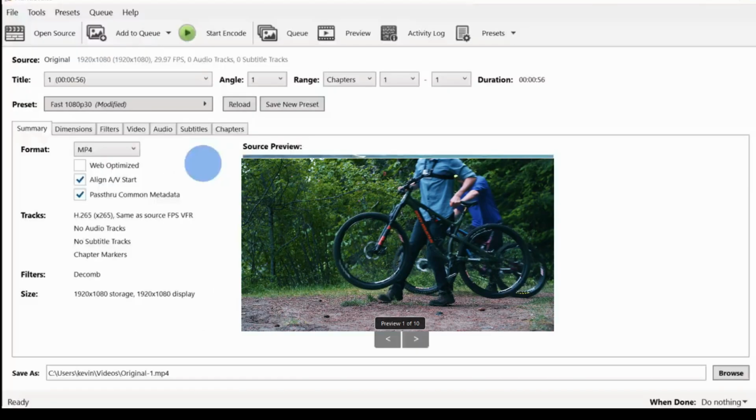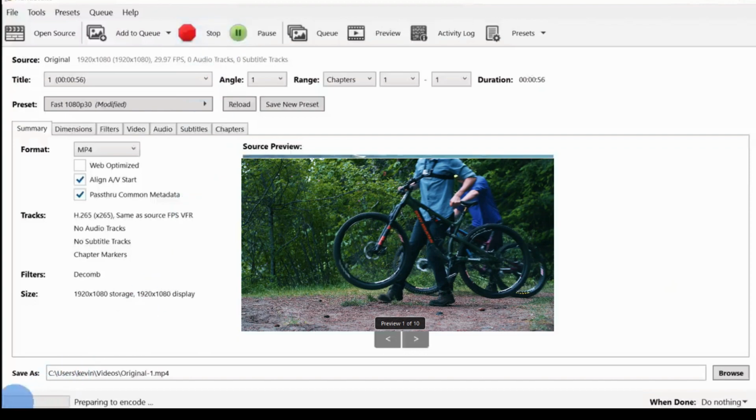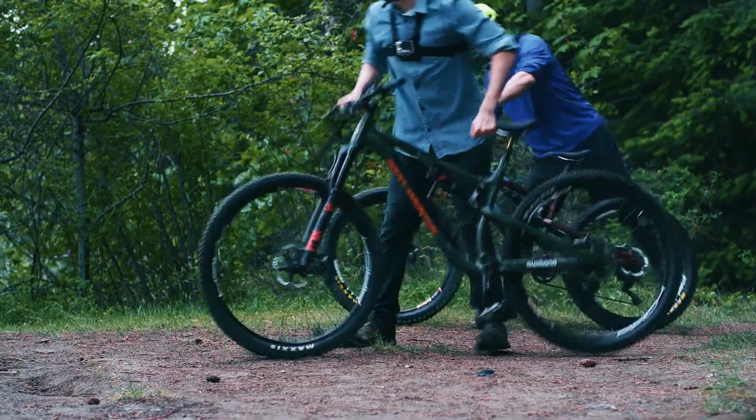With all that, now we are ready to start encoding. Right up here, I can click on Start Encode. Down here, you'll see a progress bar. Once it's done, your video file will be a lot smaller and you should have comparable quality. And that concludes this video.